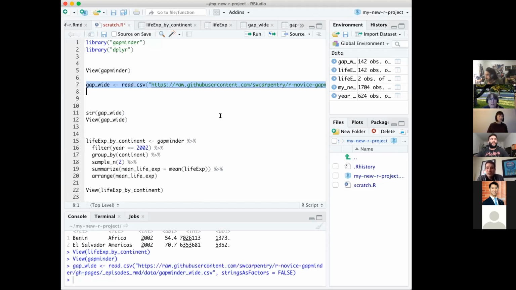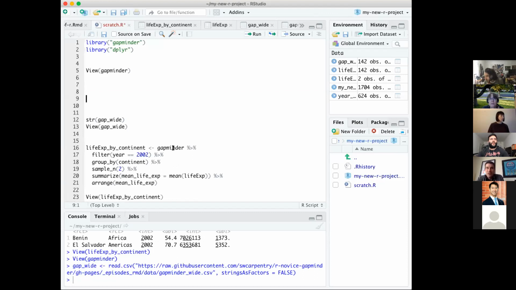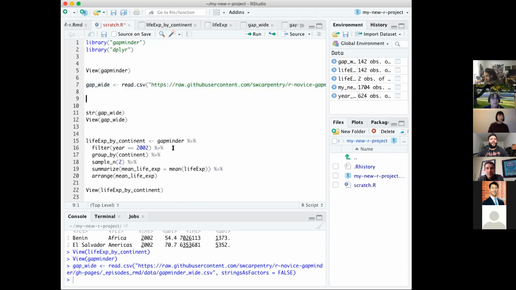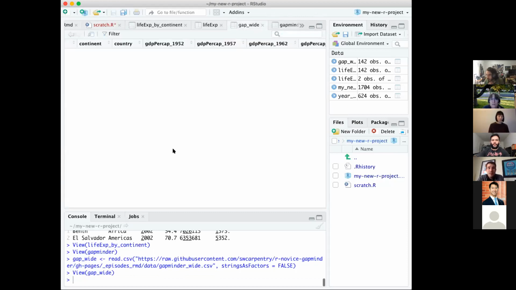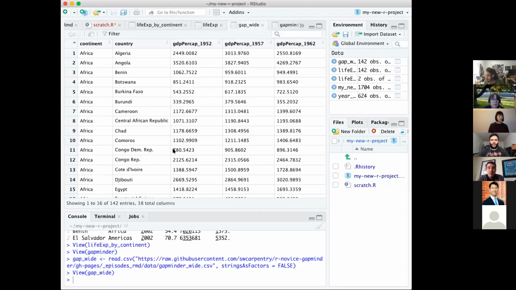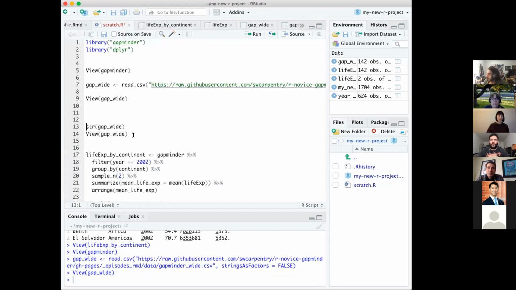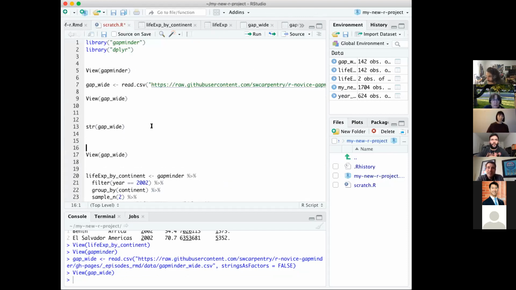So the first thing I do is usually run that, and I see I didn't get an error, so that's one good news. Usually what I like to do is, okay, let's just take a look. Do we have this here? Gap wide. So I do have data in the data frame that I created. So that's correct.